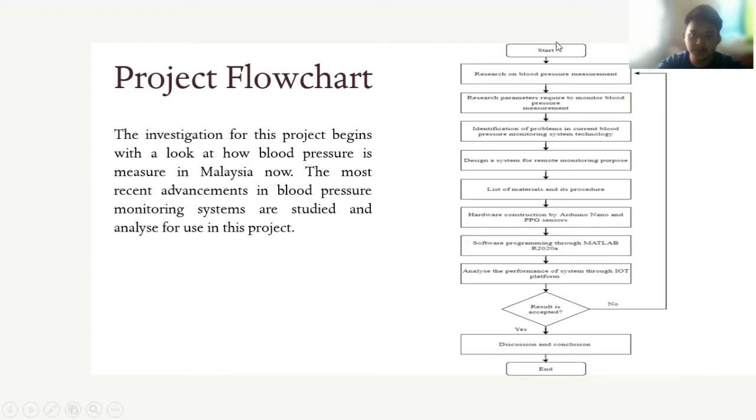So this is our flowchart. Firstly, we start and do the research on blood pressure measurement, researching the parameters required to monitor blood pressure, and we continue to identify problems in current blood pressure monitoring system technology. Then we design a system for remote monitoring purposes. Then we go to the list of materials and its procedure. Then the hardware construction with Arduino Nano and PPG sensor. Then the software program through MATLAB R2020, and we analyze the performance of the system through an IoT platform.